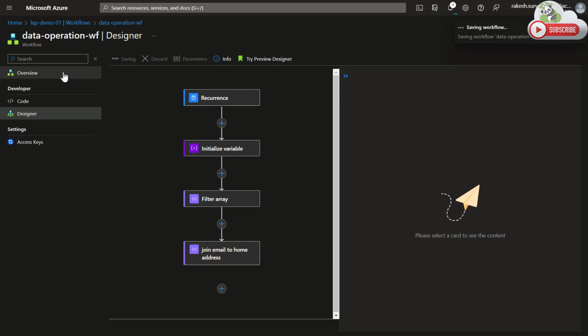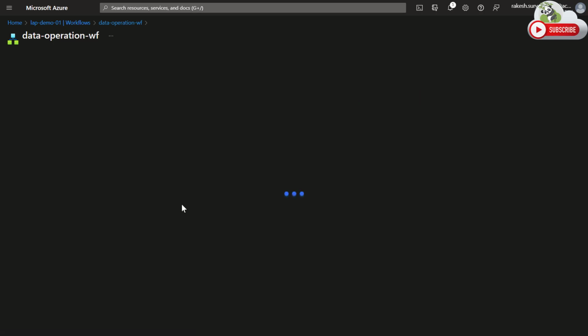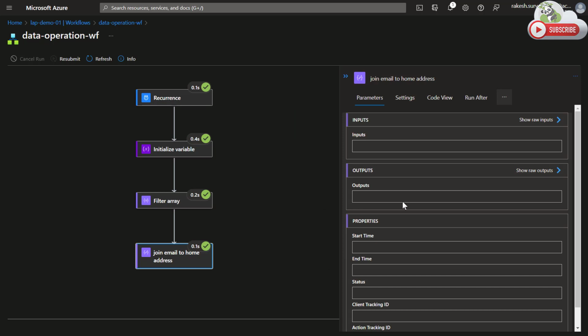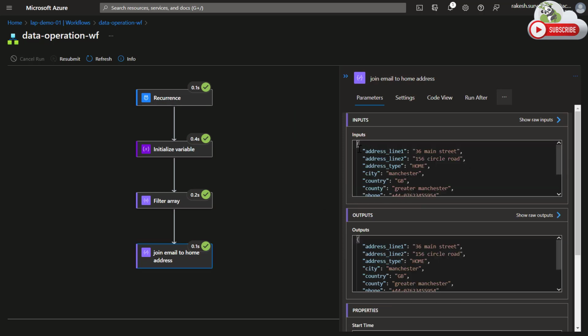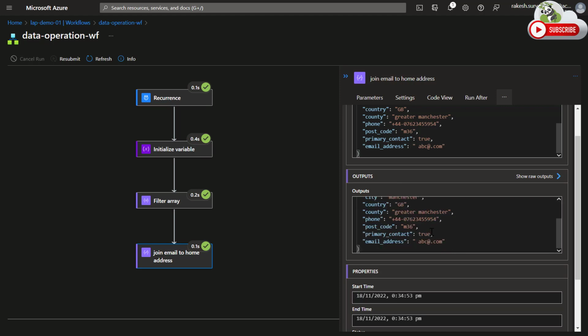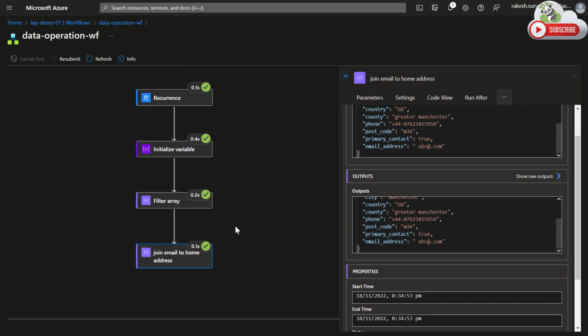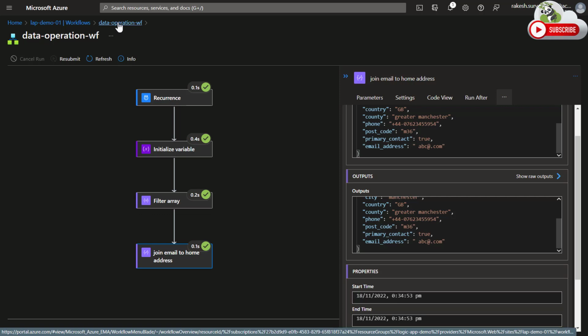I'll save this and let's have a run. It has run successfully. Let's verify the result. If I go to the join email address, that was my original input. Within the original input you can see that the output now has the email address which I have specified. Again it has some spaces, but that's okay. I hope you have got the point. Now we have added a new attribute to our JSON data using the add property method within the data operations block. So that's example number 2.